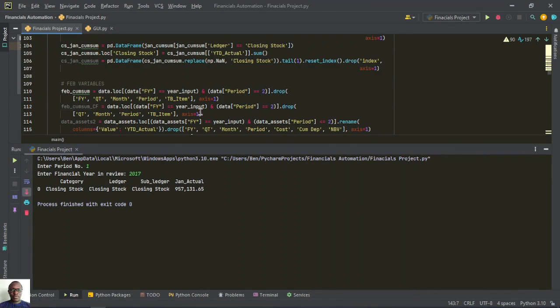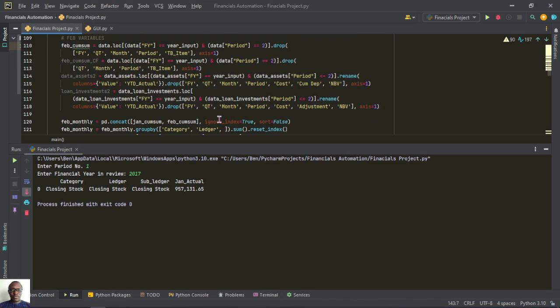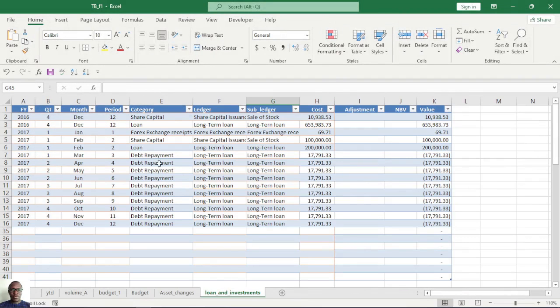So when we are back here, let's move on. Here we are saying period is less than or equal to 2, because we want to pick the data assets within January and February. Again, we also have loan and investment. The same principle applies to loan and investment as well. Because when I take you back to loan and investments, we also have within period 1 or whichever period, monthly figures. So when you want to have cumulative figures for within a period, we'll use less than or equal to.